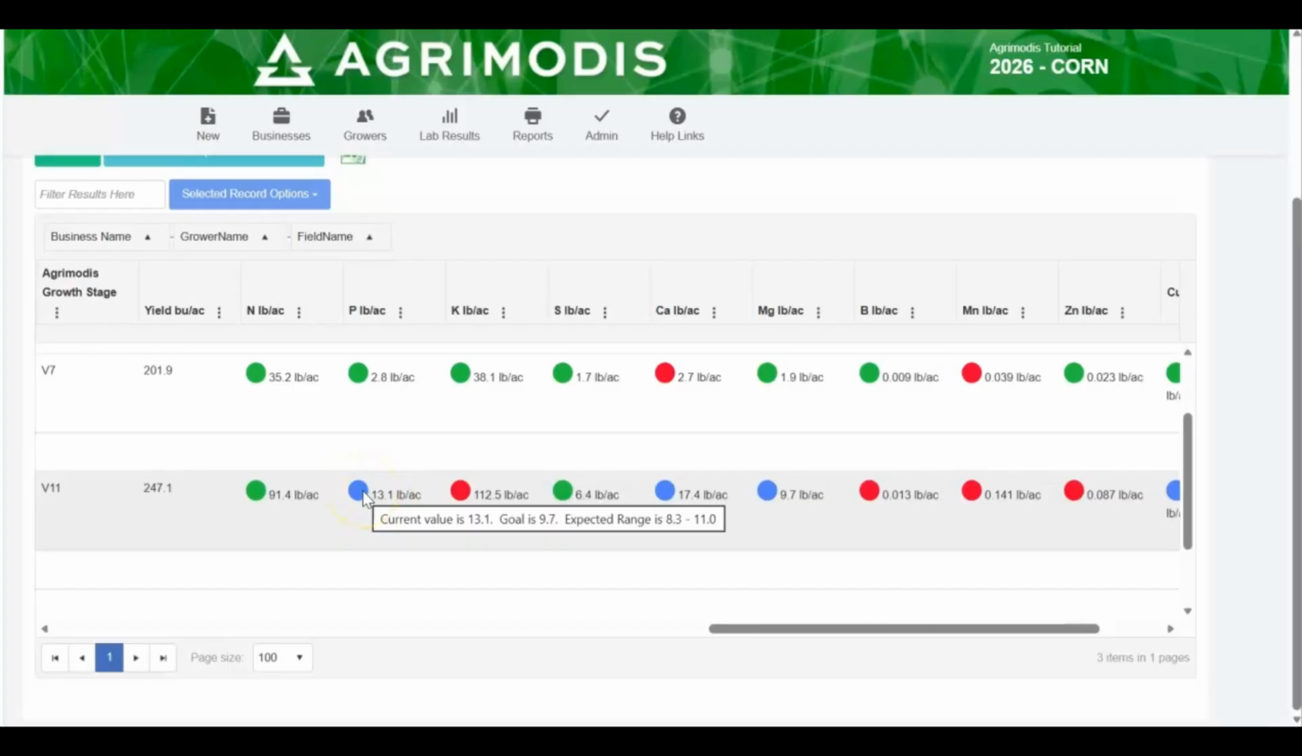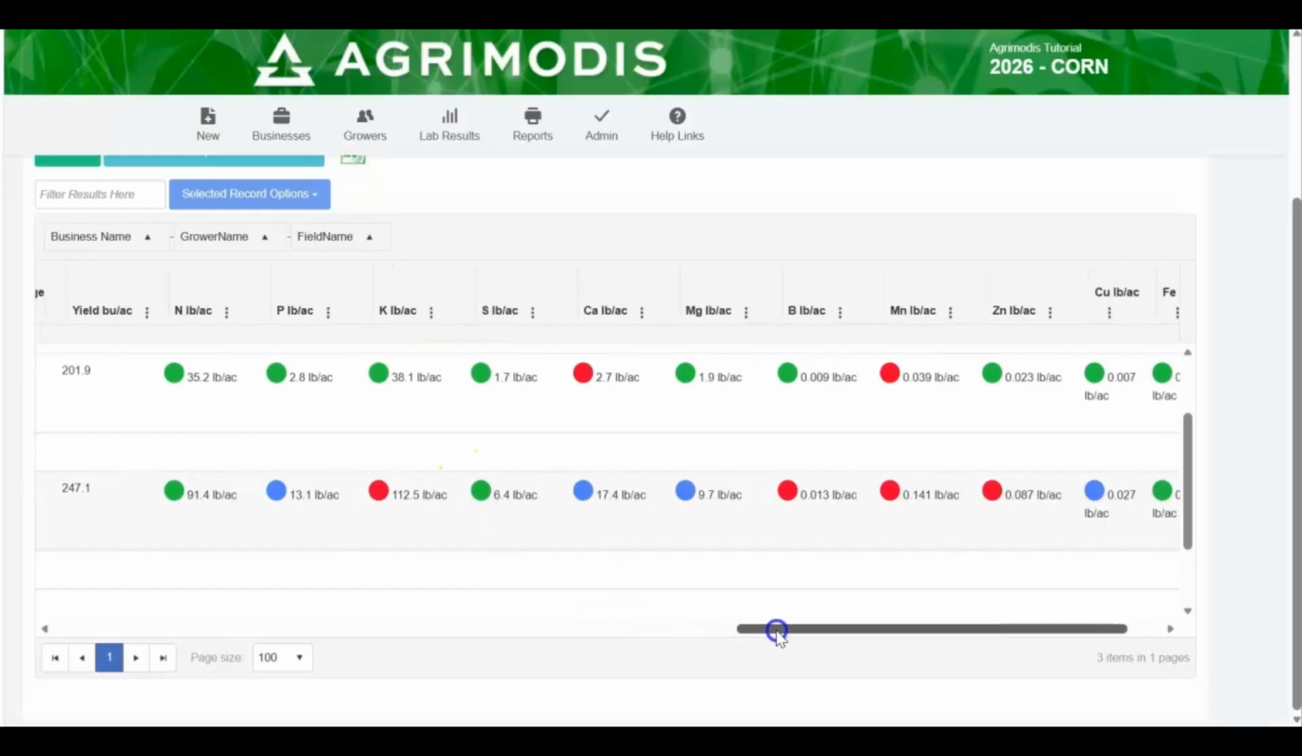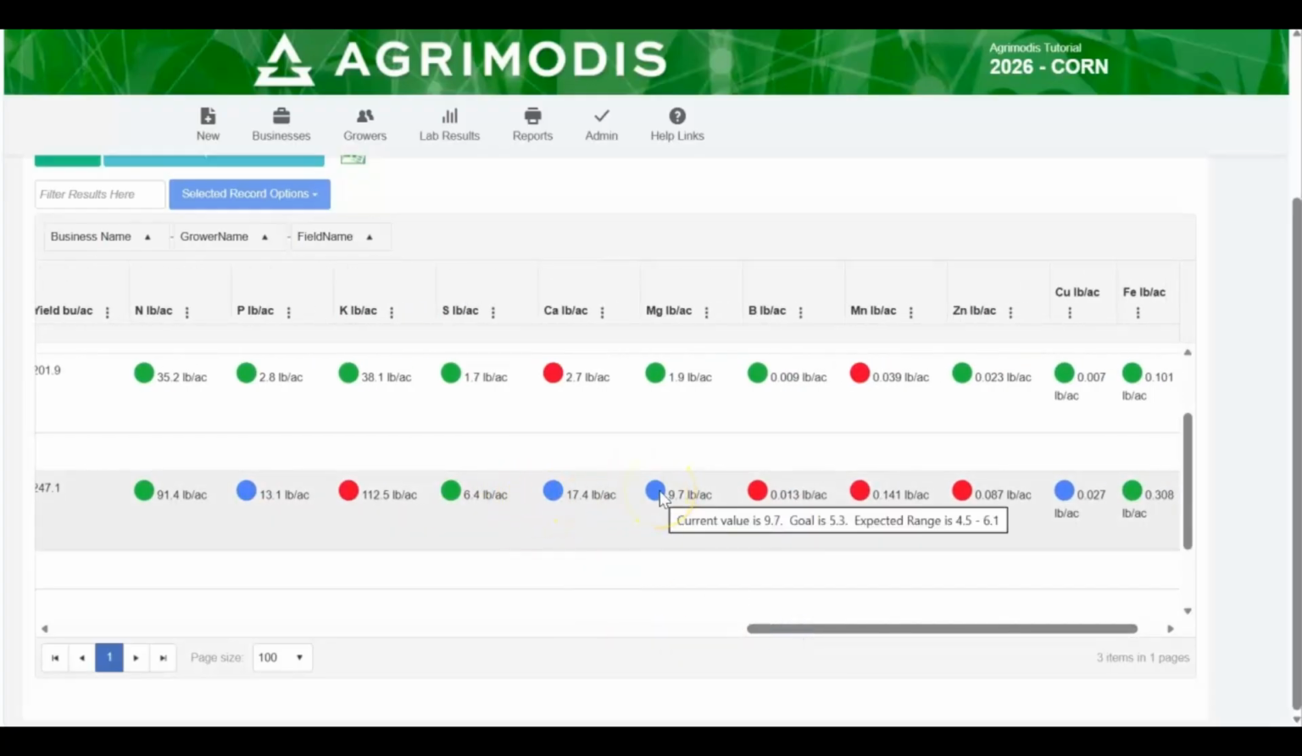So you are just a little bit over. Your expected range goes to 11. You're at 13, so very growth stage appropriate there. K, the lower end of the range is 113.1. You're at 112.5, so that's only 0.6 pounds off. I'd say the V11 up against number is what is suitable for this crop. If you took it from an area that you expect to reach 250 bushels, and it looks good, and you don't see problems, and we're getting 247.1 yield bushels per acre out of the lab result at V11, and this is your nutrient status, this is what I would use.